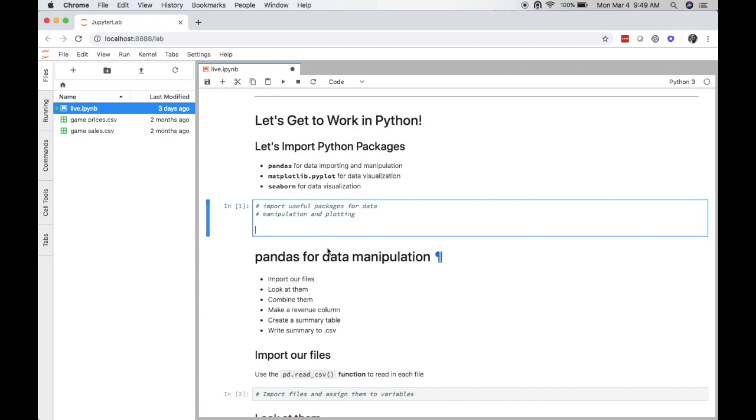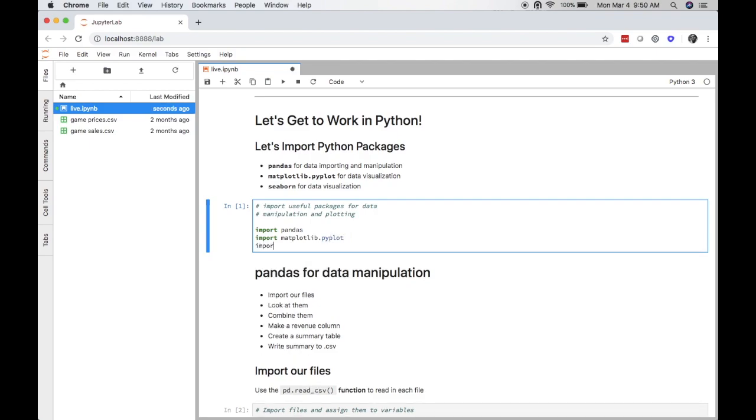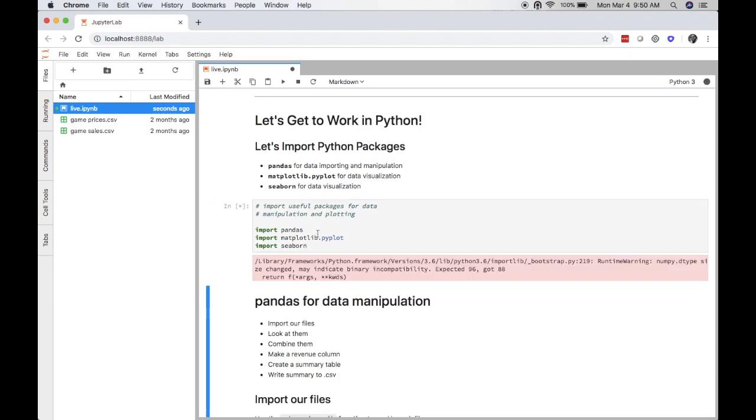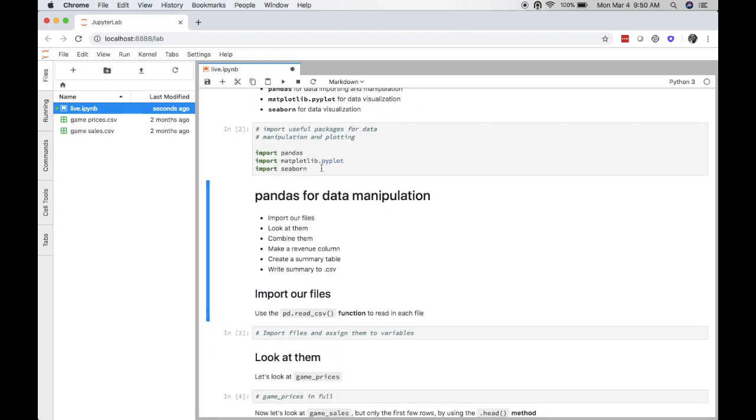So first and foremost, we have to import these packages. So we're going to import pandas. We're going to import matplotlib.pyplot, not pyparsing, pyplot, and we're going to import seaborn. And so I'm just doing Shift Enter. I expected that. And now our packages are loaded.